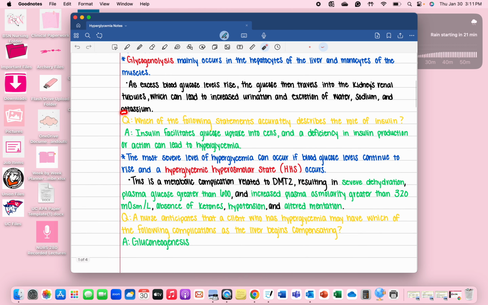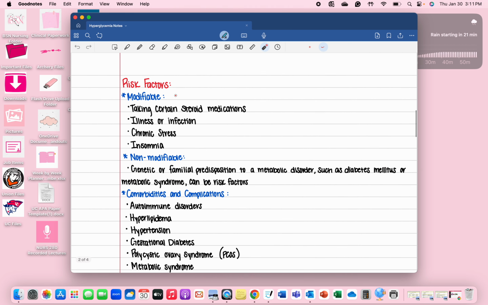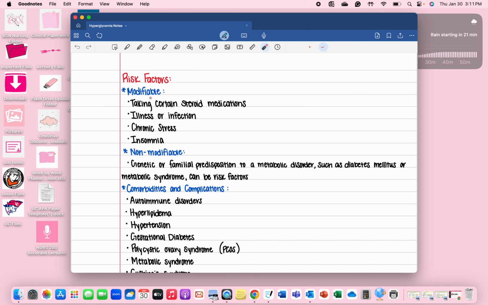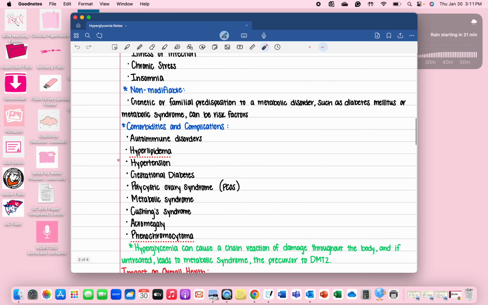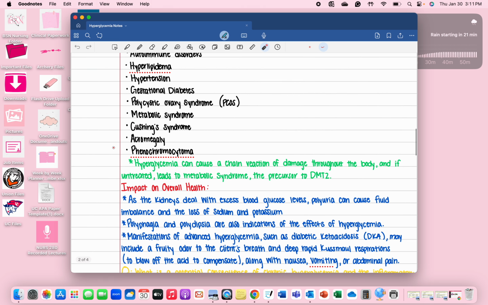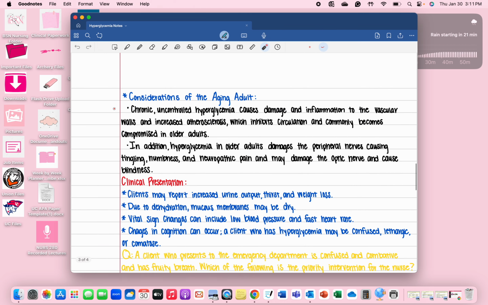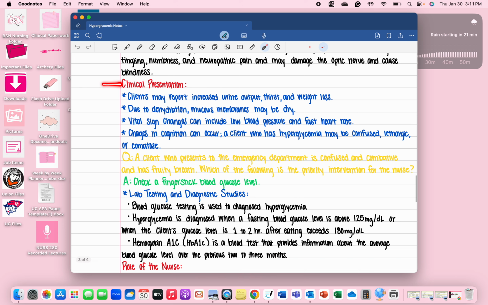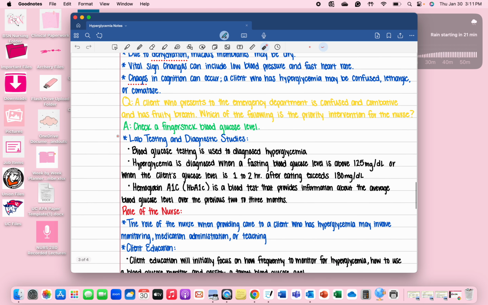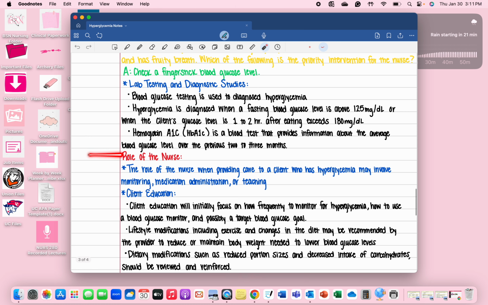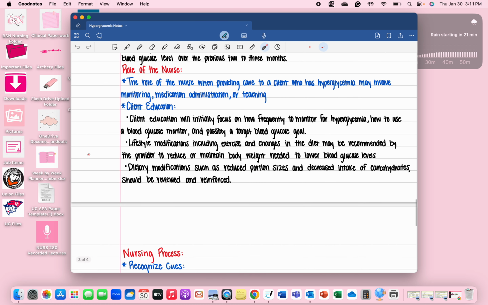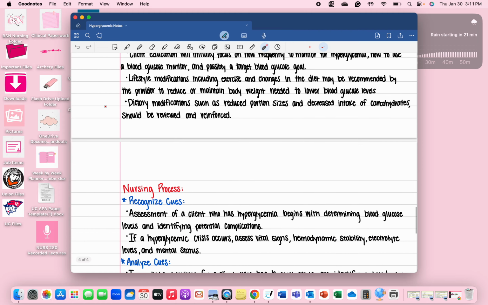For this particular one, I did write down the questions that were on ATI, those interactive questions, but obviously risk factors, huge thing to include on your notes. And you got your modifiable, and then you have your non-modifiable, and then your comorbidities and complications. All of this stuff is so important for you guys to write down, impact on overall health. And I'm not saying you guys have to write a book of your notes, but this is just some good information to have. Obviously, you got clinical presentation, lab testing and diagnostic studies, role of the nurse is huge. And then you got your patient information or education.